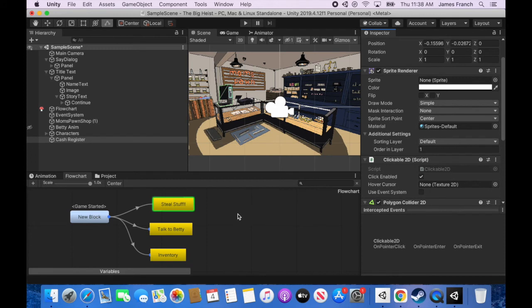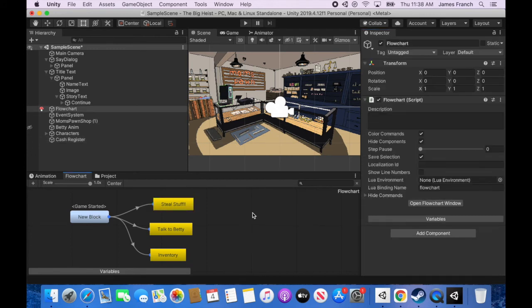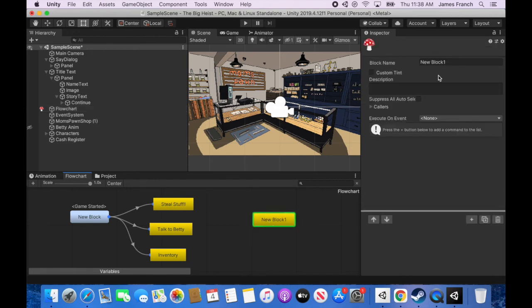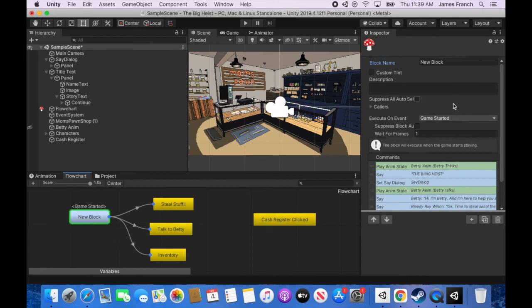And then, in order to make it interact with Fungus, I'm going to add a block, and I'm going to call it cash register clicked. So this block in Fungus will run as soon as the cash register is clicked. And there's a box here in the block called execute on event. As you can see, this block has game started as its execute on event. And that means when you start the game, it will execute this block and all the things within it.